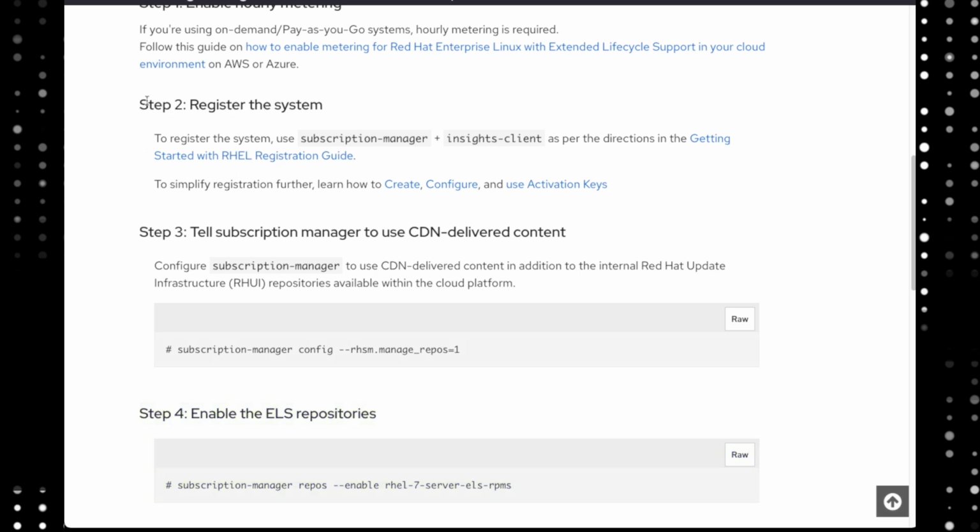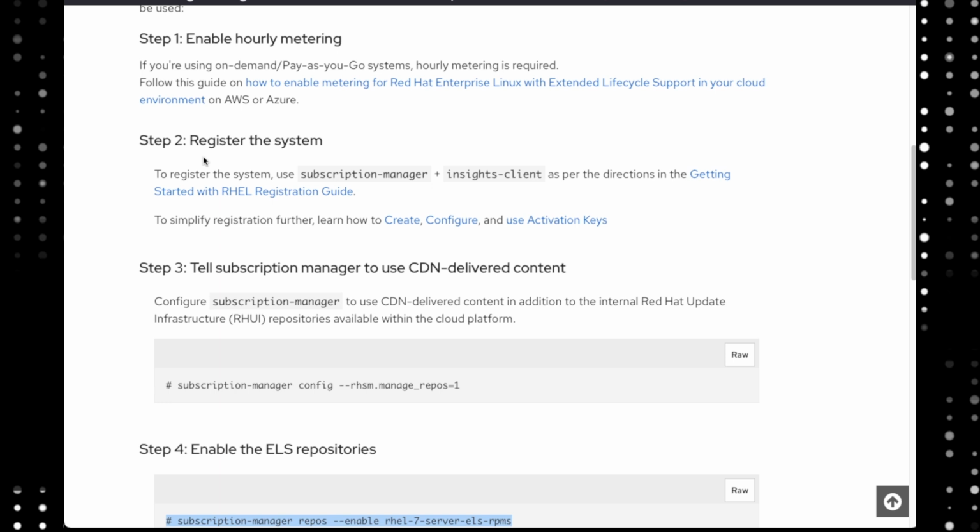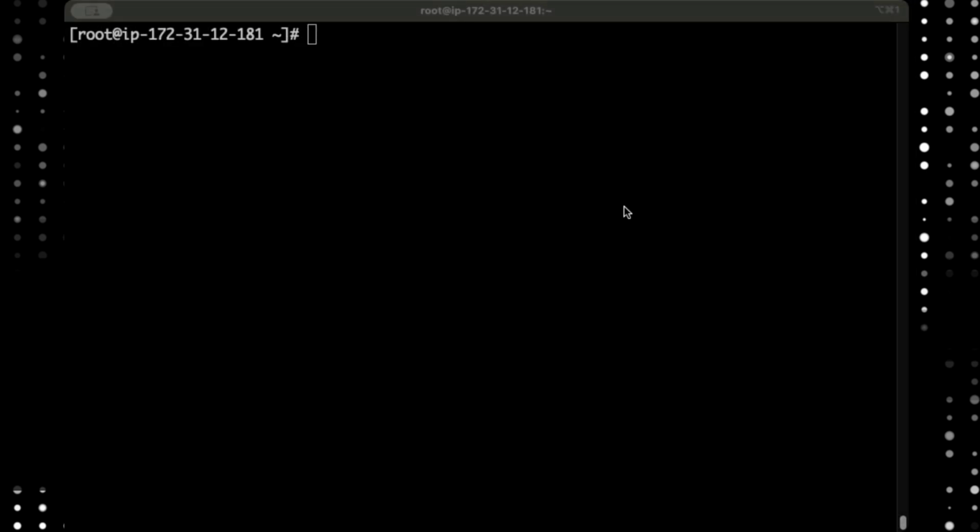Now you can see here, step 2, this is register your system. This is where we're going to use Subscription Manager to register the system directly to Red Hat. And then in step 3 here, we're going to tell Subscription Manager to use CDN delivered content. And then in step 4, we're going to turn on the ELS repositories. So I'm going to take you through all 3 of those steps without switching back and forth, but you can always go back to this documentation to see how this is done.